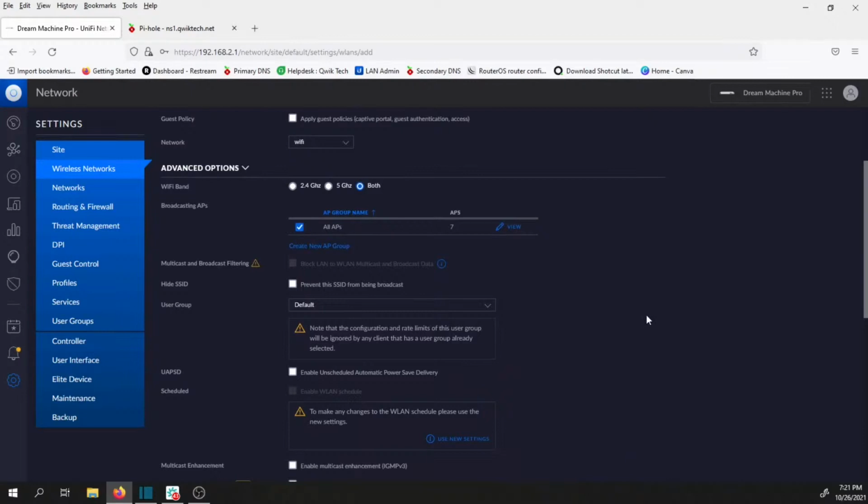Now here's some things you can change. You can set it up for both 2.4 and 5 gigahertz, or you can set it for 2.4. The drawback on the 5 gigahertz band is that the range is limited. However, the 2.4 gigahertz has a better range. However, the speed on it is a lot slower. So for this particular network, since it's going to be limited anyhow, we're just going to go with the 2.4 gigahertz.